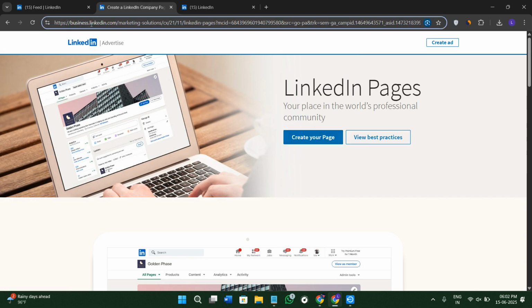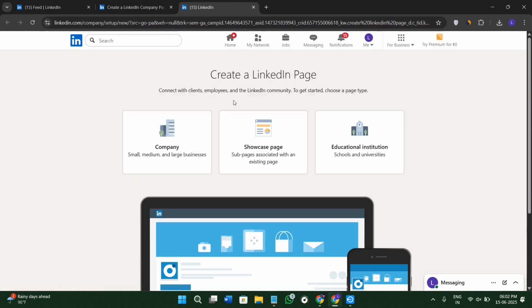you need to search for business.linkedin.com. I will also put the link of it down in the description so that you could come on this page directly. Now, once you are on this page, simply click on the option of create your page and you will be landed on this type of page.